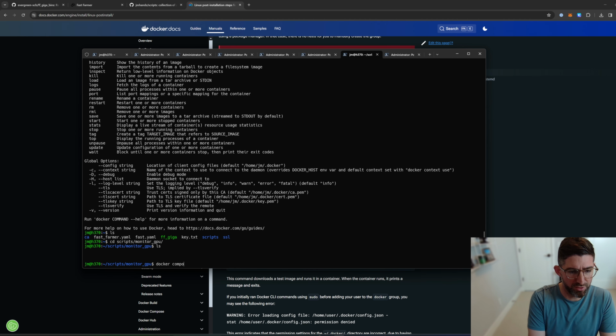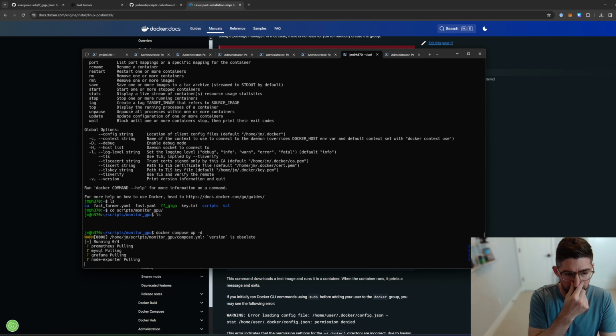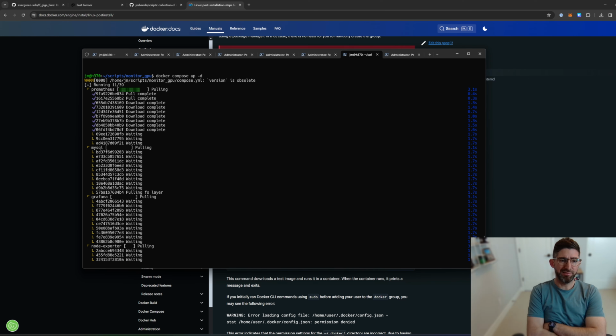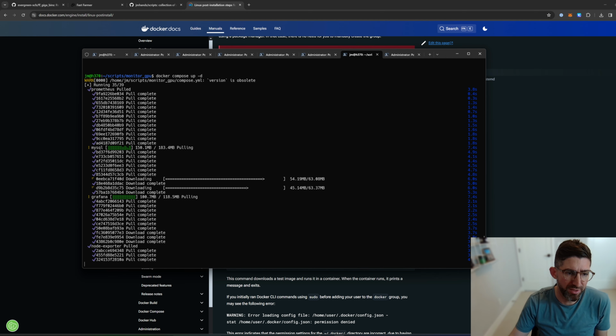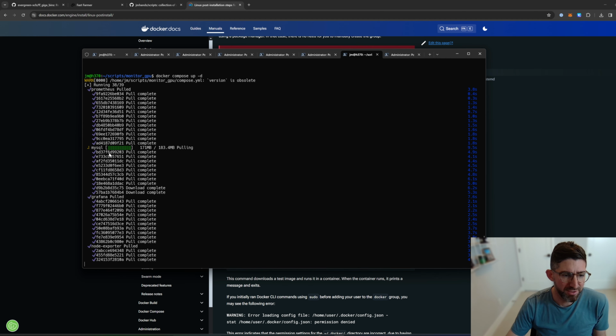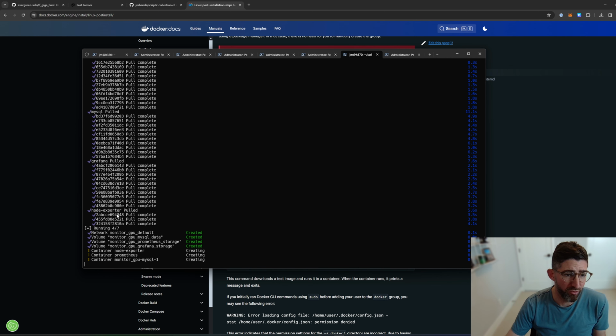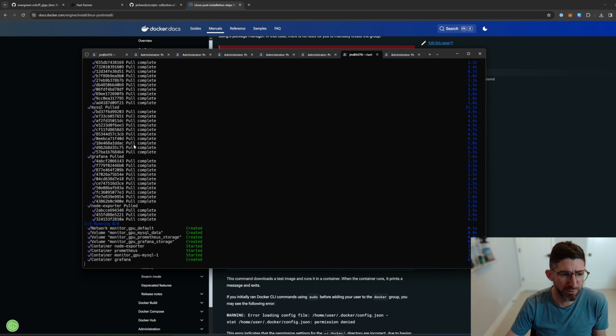So now we just do docker compose up -d, and it's going to run and pull all these Docker containers. So it's going to pull Prometheus. I'm running a MySQL backend for Grafana because this is more of a production version. You don't have to. The default runs SQLite. It's going to pull Grafana. It's going to start all these.